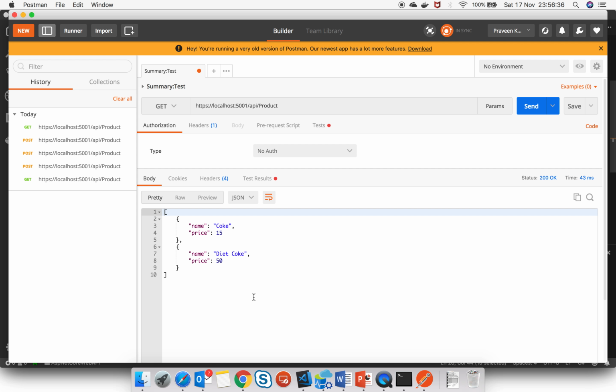This is about creating a web API application using .NET Core with Visual Studio Code.